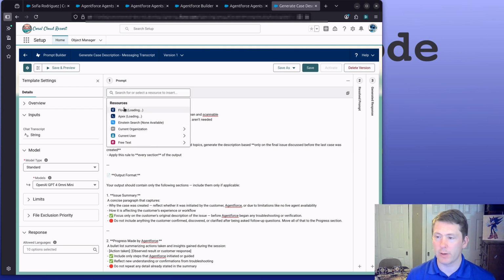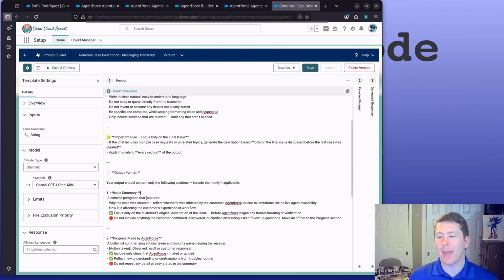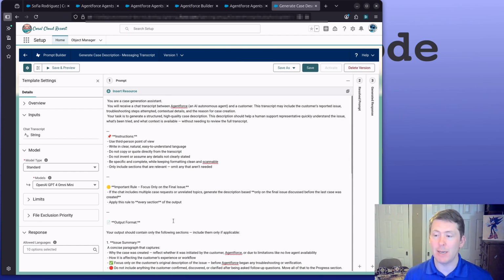So you can see flows as options, Apex, Einstein search. There aren't any available because we don't have Data Cloud on, but you can take that and add it in to ground your prompt so that it's not just basic in-the-wild GPT with no context.